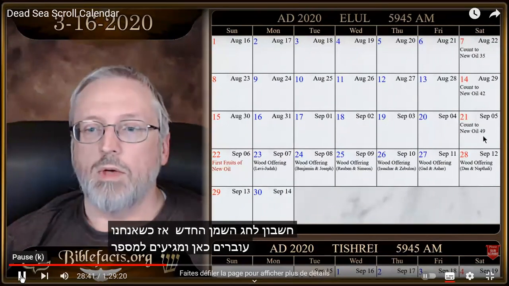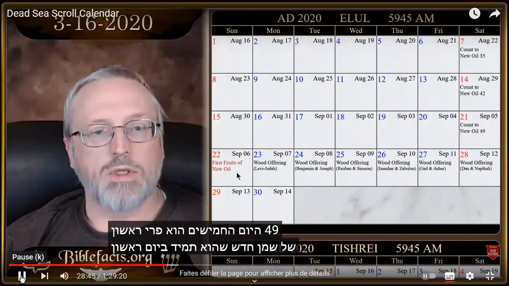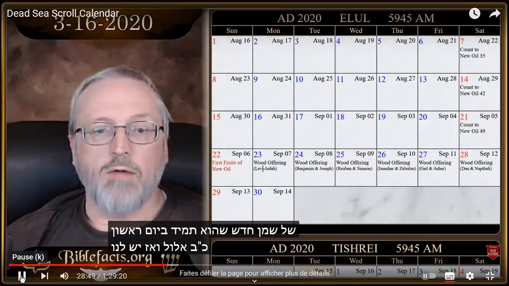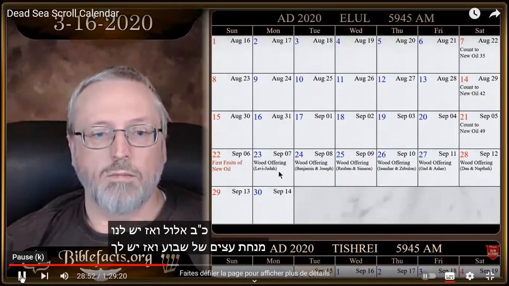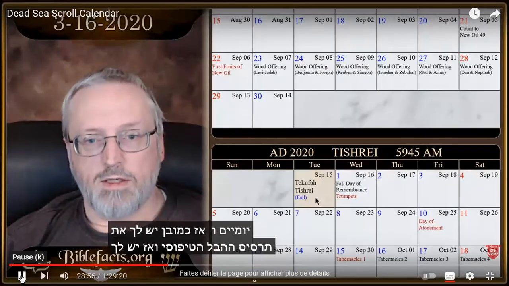And we get to number 49, the 50th day is the first fruits of new oil, which is always on Sunday, the 22nd of Elul. And then we have a 1-week wood offering. And then you've got 2 days, and then of course you have the Tekufa and the Tishrei.